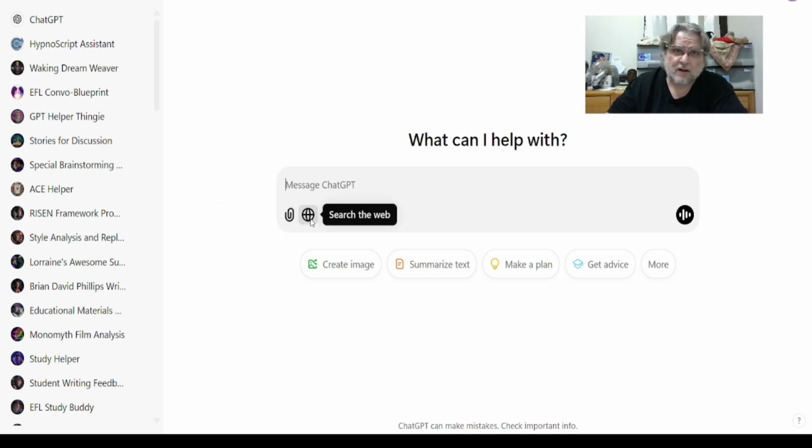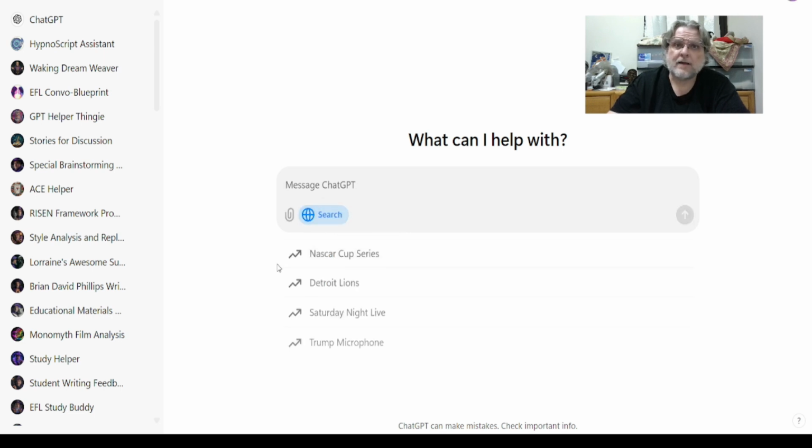But we got this little globe guy. Yes, you can now search the web with ChatGPT. In fact, let's do that. If I click that on, booyah, I have now activated it, and none of these are my searches, but evidently these are searches that just show up as suggestions. Let's real quick do a web search.